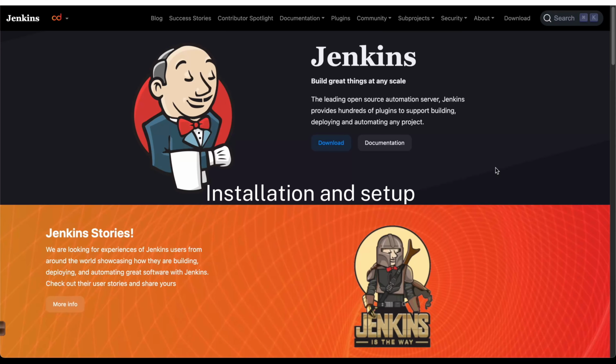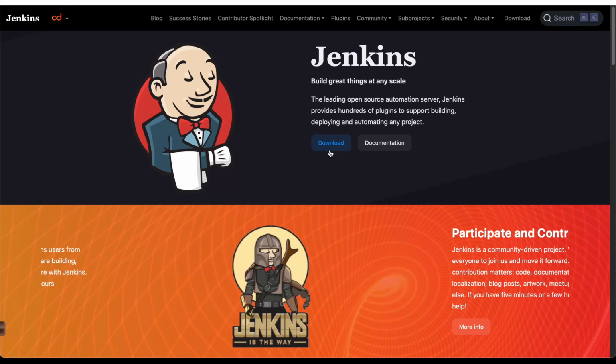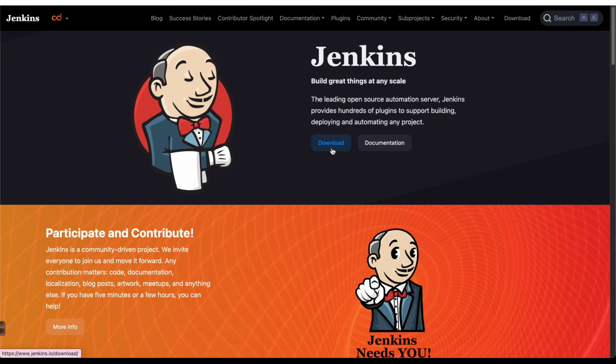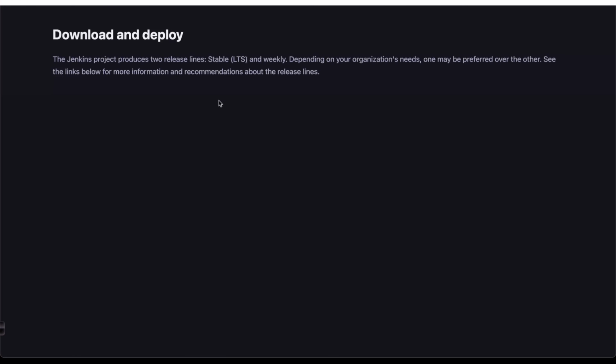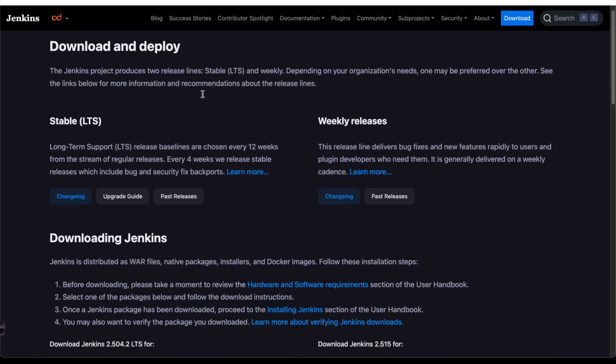Let's talk about the installation of Jenkins. In order to work with Jenkins, you can simply download it. If you're using Windows or Mac, it depends which version you want to download. So let's go to the download page.